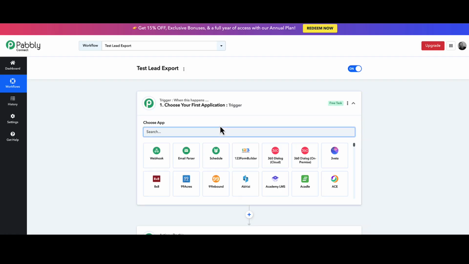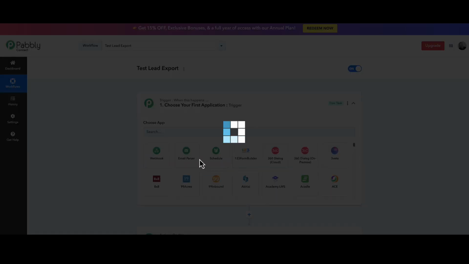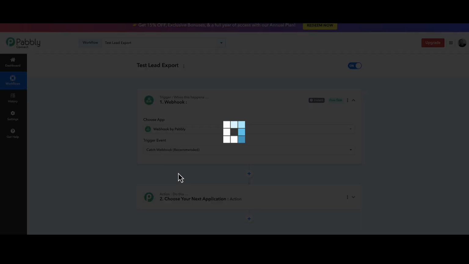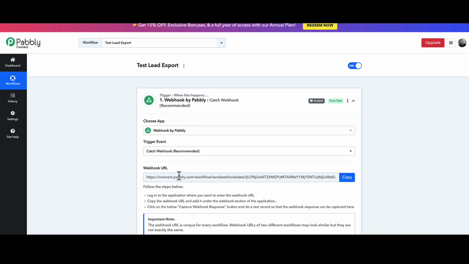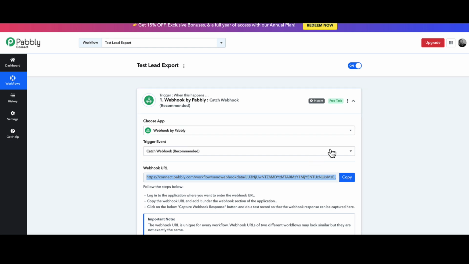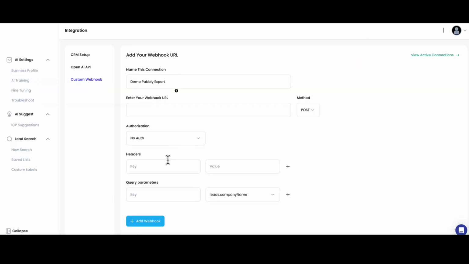Now, in the same way as we have with Zapier, we are going to start with a webhook. So as we click on a webhook here, we want to catch the webhooks, exact same thing, and it's going to give us that URL. And again, this URL is unique to this particular Pabbly workflow. So copying that, popping it back into our system, exactly the same way, just like that.